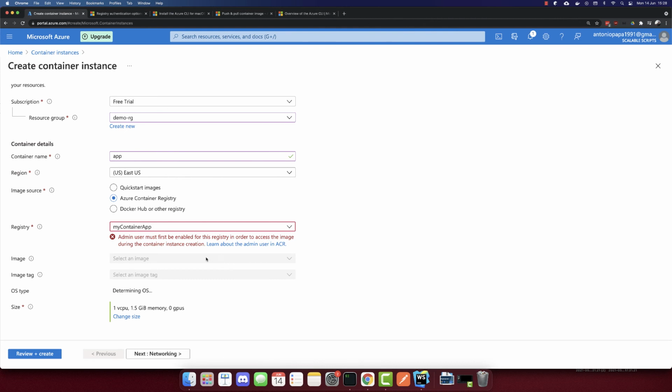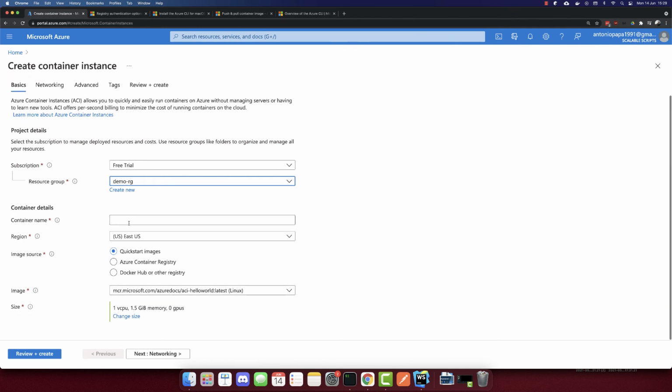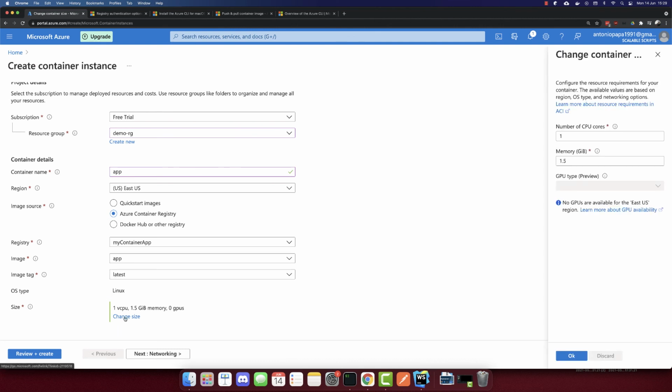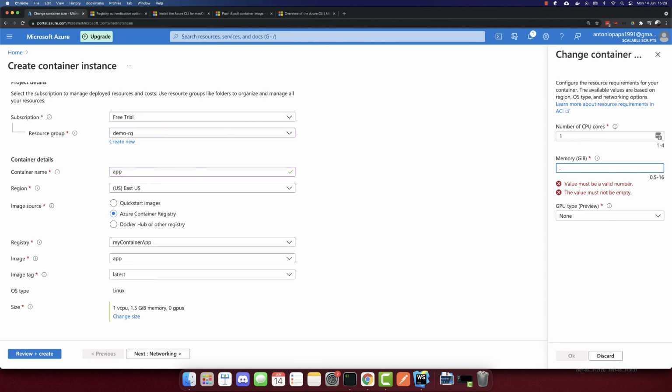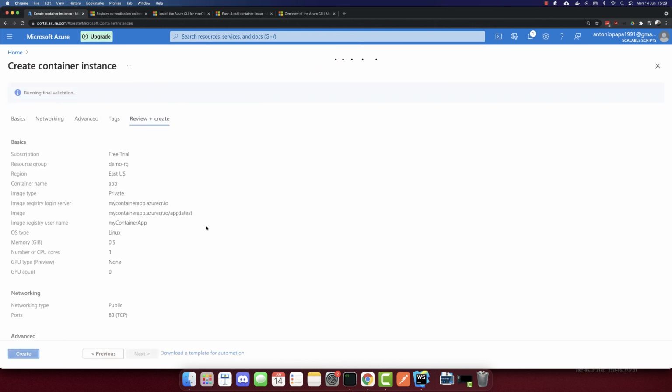Do we need to refresh here? I will refresh and select this resource group. I'll select the registry up here, and now it is selected. Everything is correct. I'll change the size here. I will keep everything minimal. So 0.5 is the minimal memory. I'll select this, review and create.